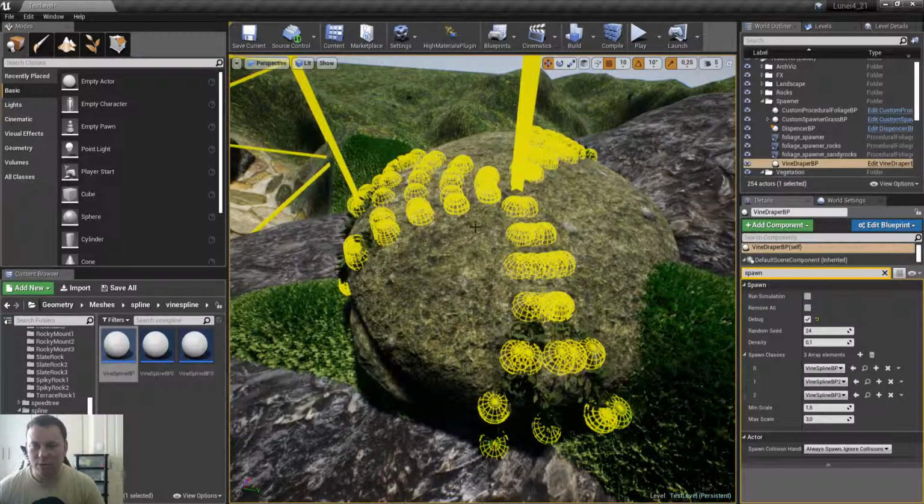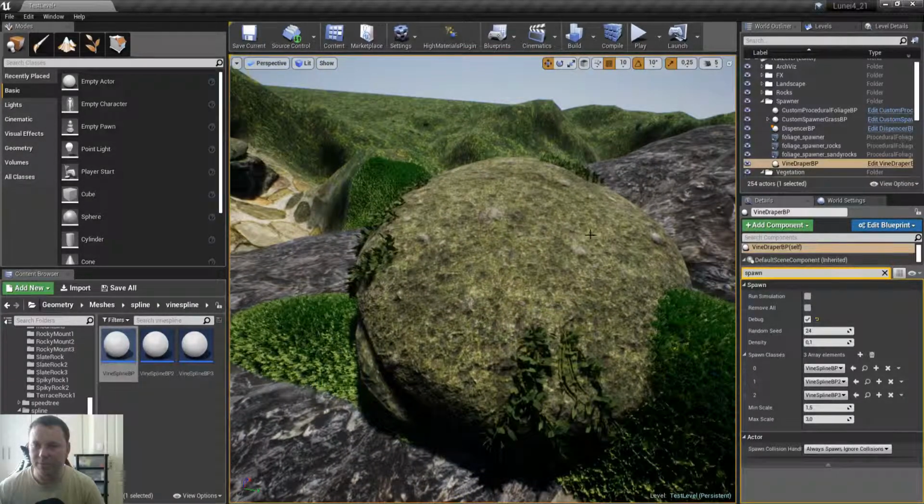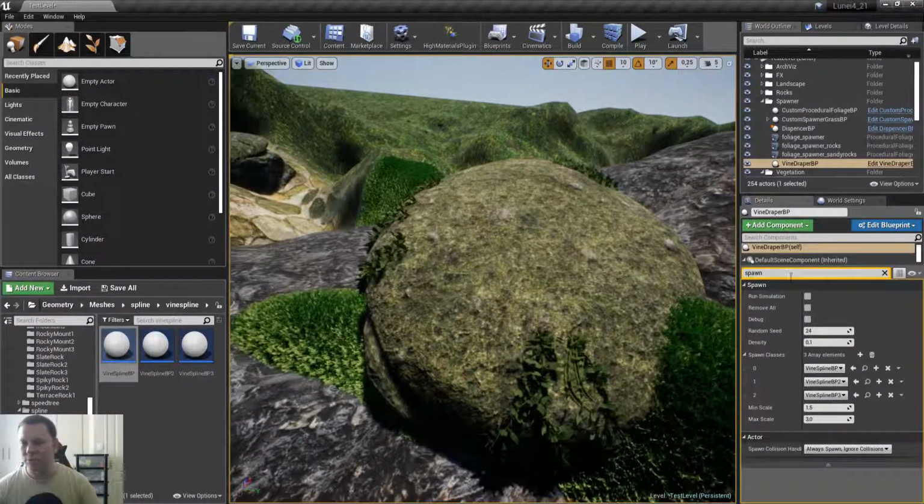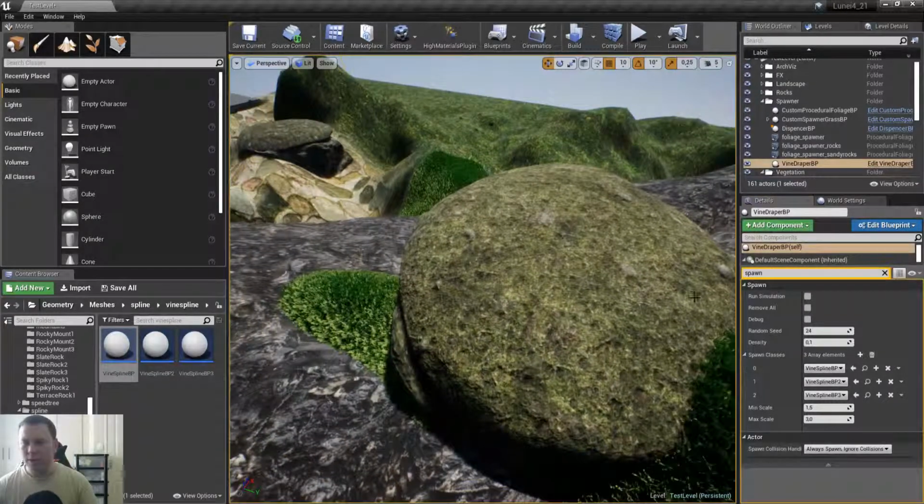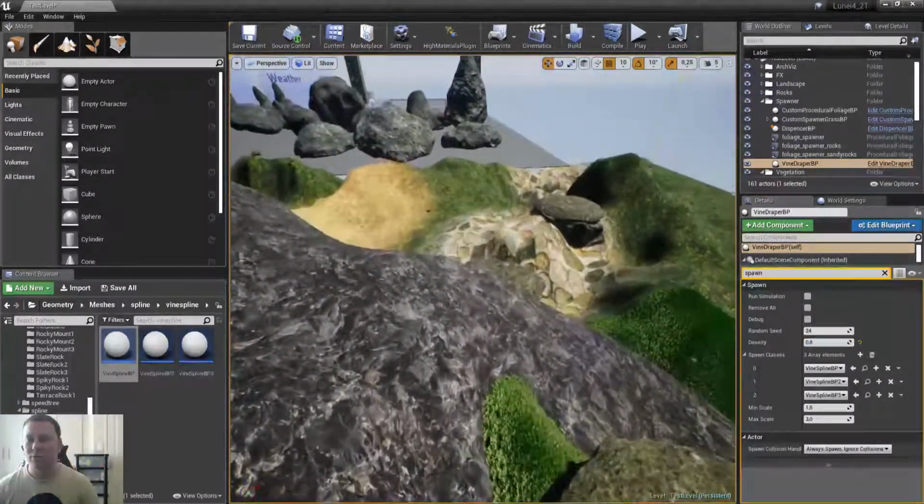So it's going to be incredibly slow because it's drawing this here. These debug draws are very expensive. So let's get rid of those. Let's run a remove all, and I'm going to set this density up to something like 0.8. So that means it's going to be draping vines across quite a lot of these meshes.